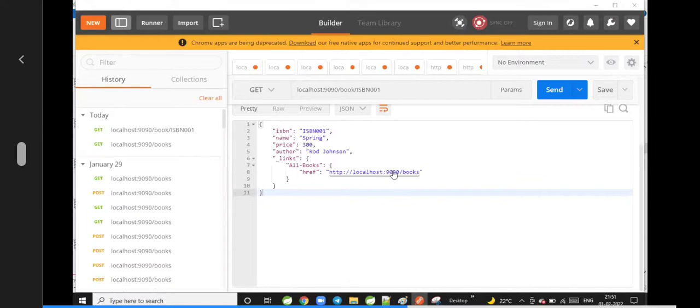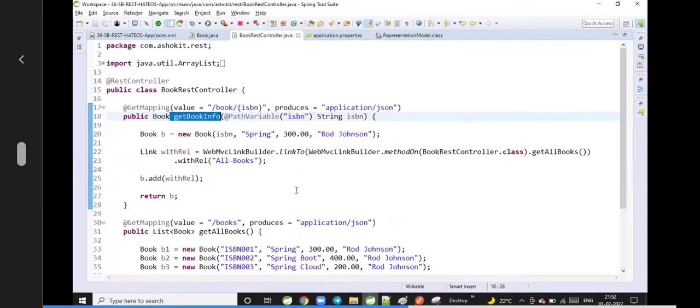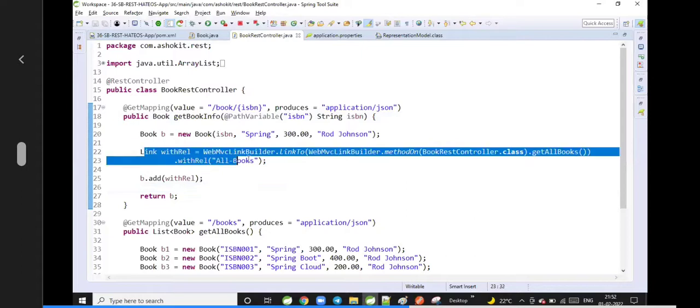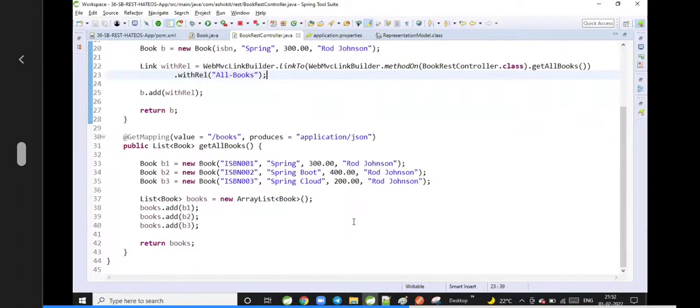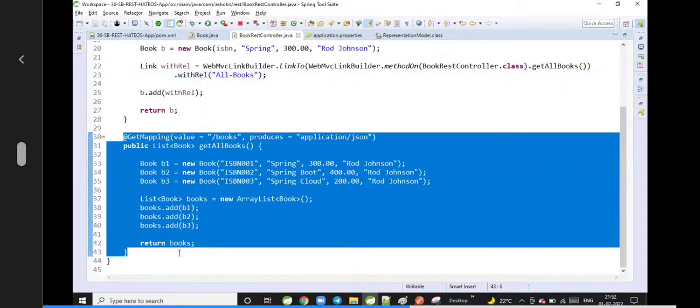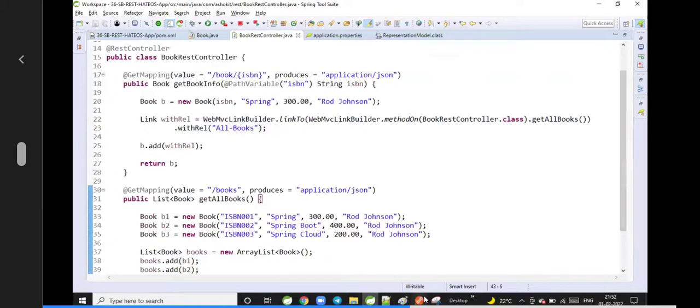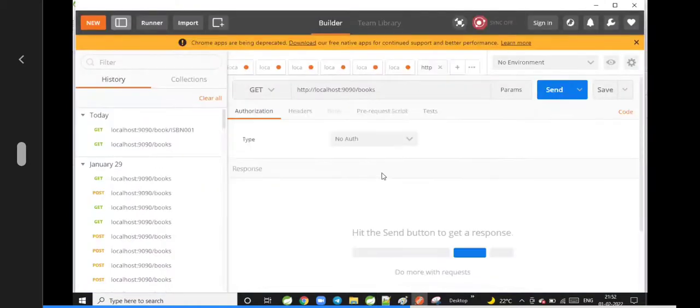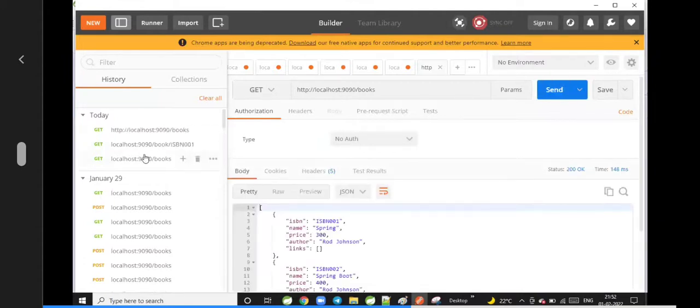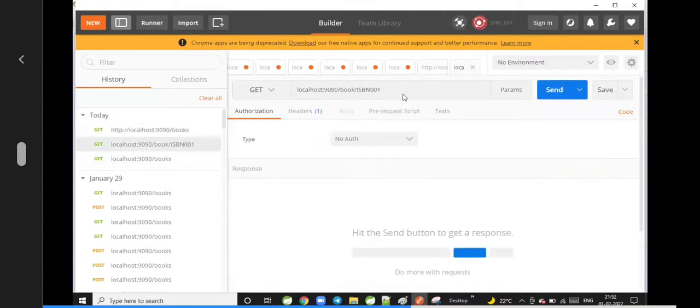Whatever links you want, you can create them. How many links you want, you can create that many. Here, I have created one link. Suppose you want to create one more link for one more method, you should have a method which will give second book data. Now, if you access this link, it will give you all the books.